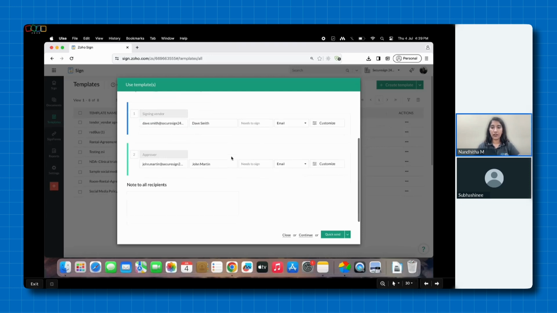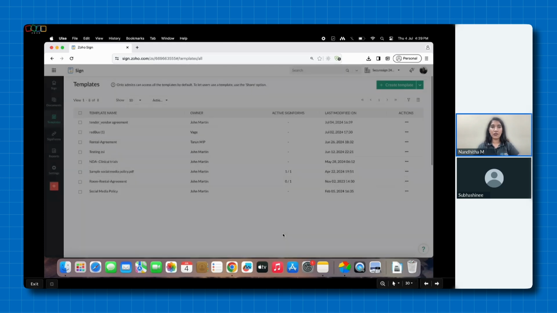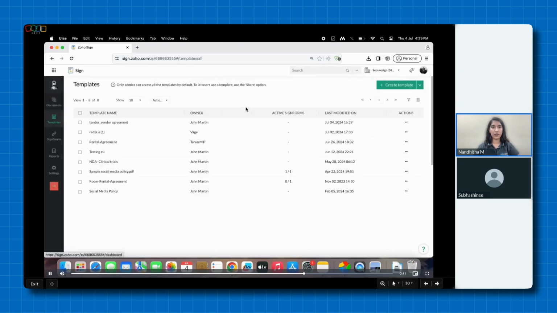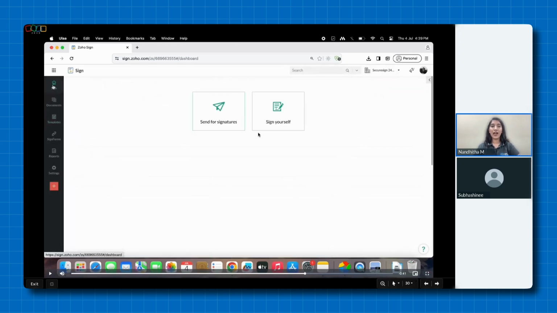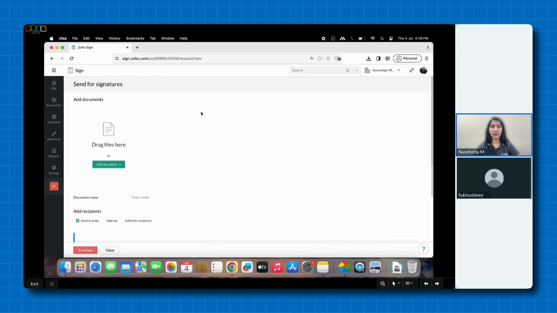And once that's done, I can choose to continue to add further fields if I want to, quick send from here itself, or choose to schedule it and send it later. So this is going to work just as you send out documents for signatures. That's why you have this option available within Send for Signatures as well. So this is something that we already saw. When you send for signatures, you can add a template right here itself.